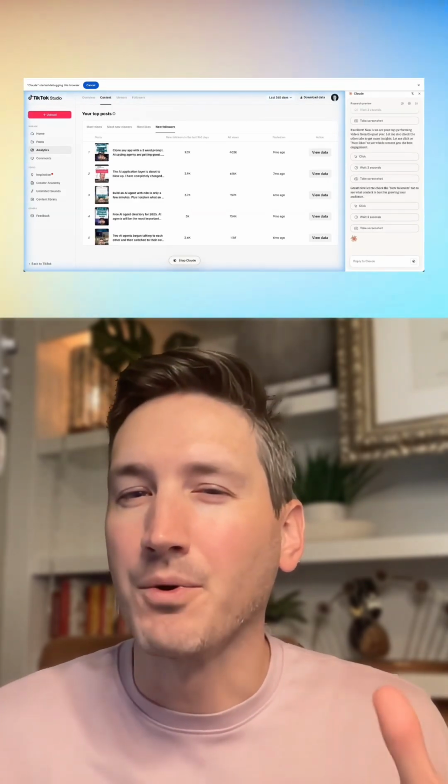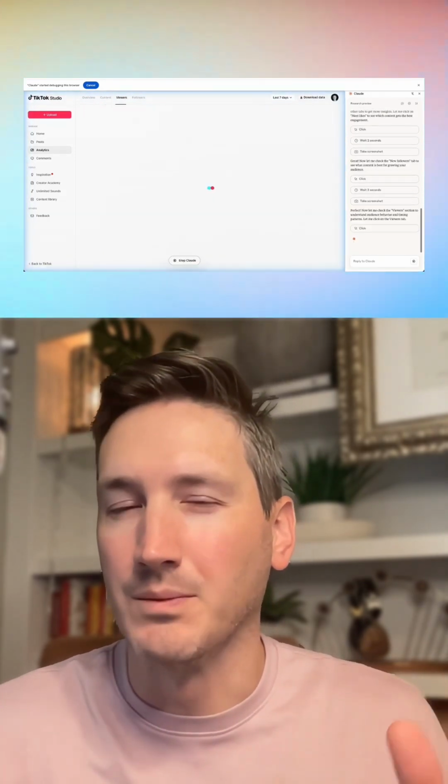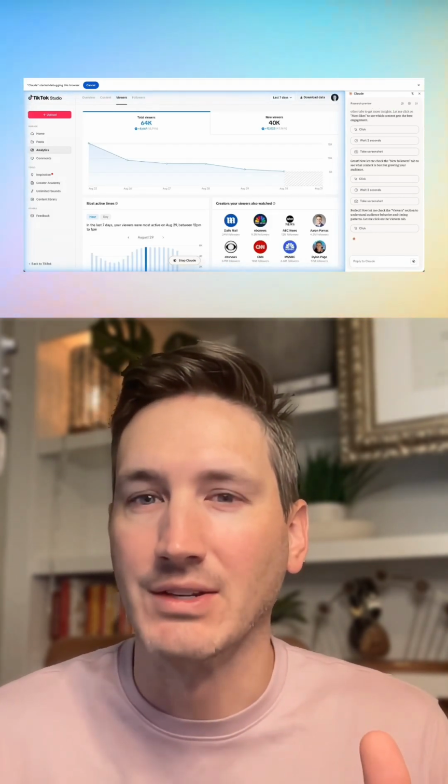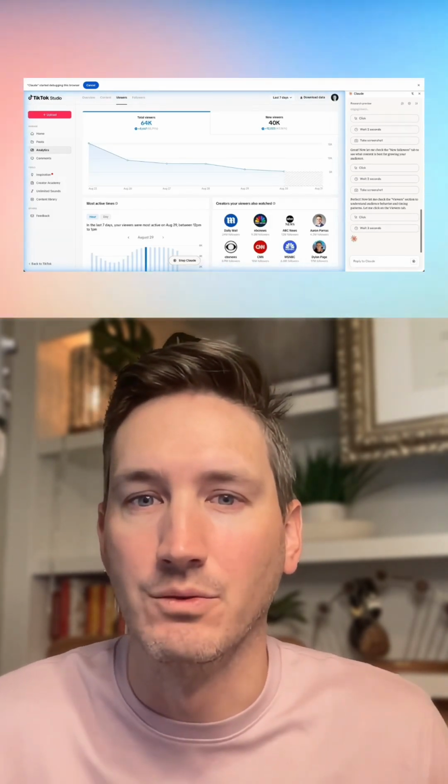And I just love this approach more so than what OpenAI's done where you're working in OpenAI. I like doing it in the browser with a browser extension. It just feels more native to Chrome in a sense.